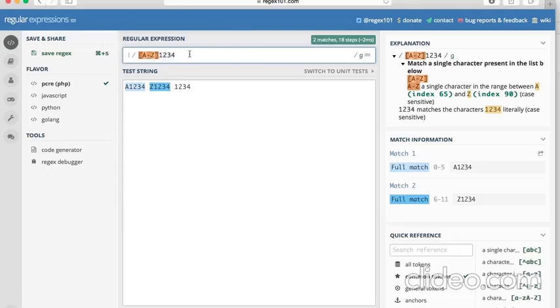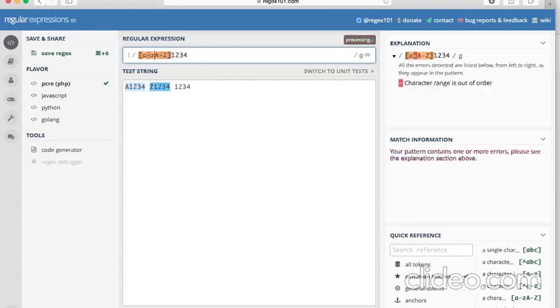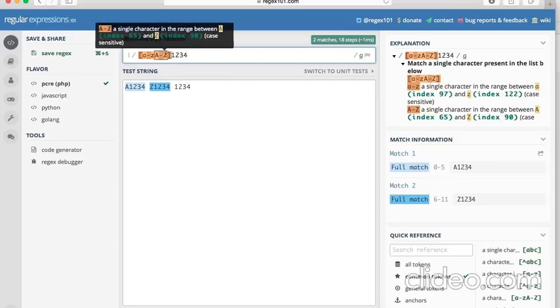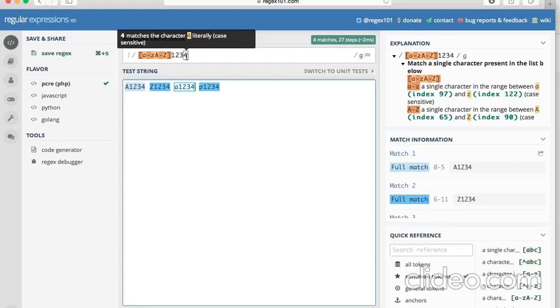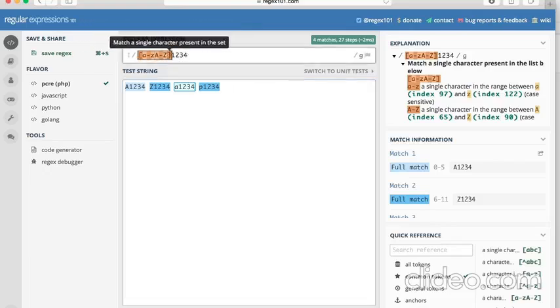Along with that, we can use the range in this fashion as well. If I give a hyphen z in lowercase along with capital A hyphen capital Z, this means it is including the whole range of the alphabet, both lowercase and uppercase. So if I give A1234, it will give a match, or P1234, it will give a match. So this is all about ranges when using characters or alphabets.